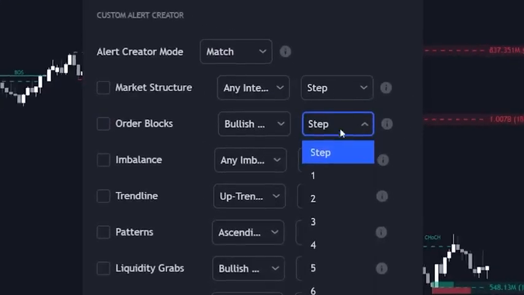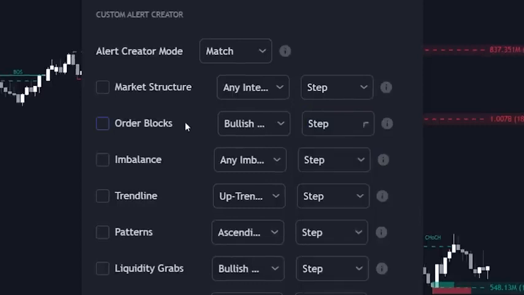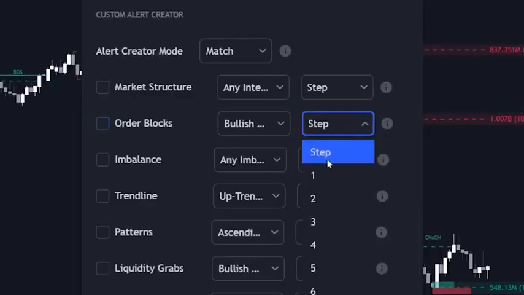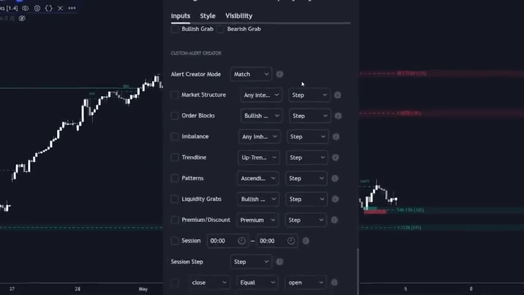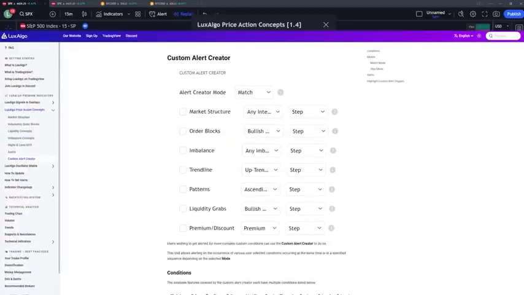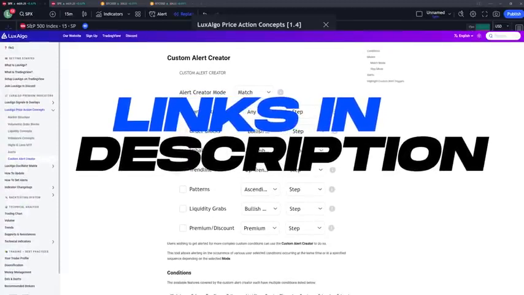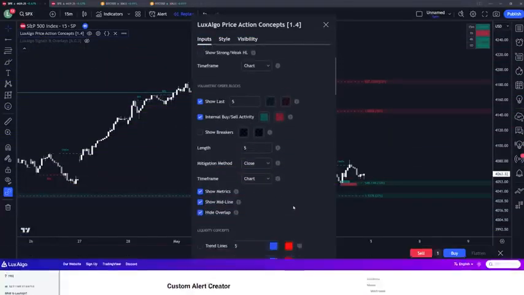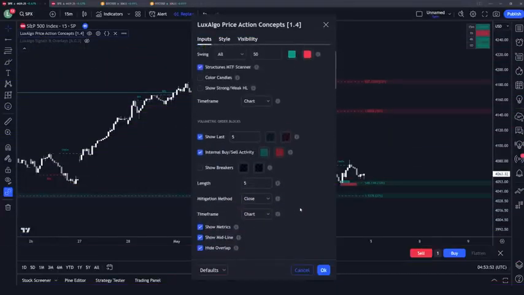So you can select the different steps as a part of the conditions within the alert creator section right here and align them up properly, so once the last step triggers, you will actually get an alert in that specific order. But for the sake of simplicity, we're just gonna go and cover a couple different examples with the match mode as well as the step mode, so it's very easy to understand. And we have full documentation on this alert creator linked in the description down below, so make sure to check that out if you want to get a thorough understanding of how exactly this can work on your charts.